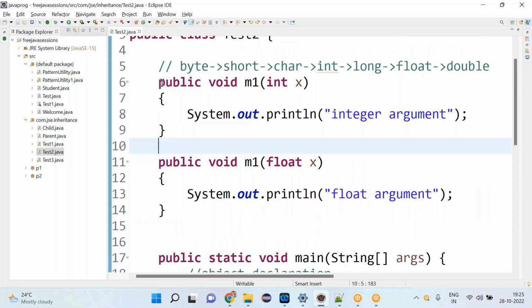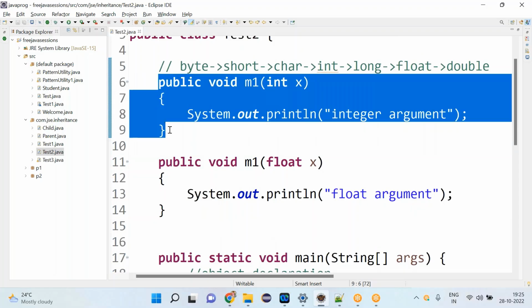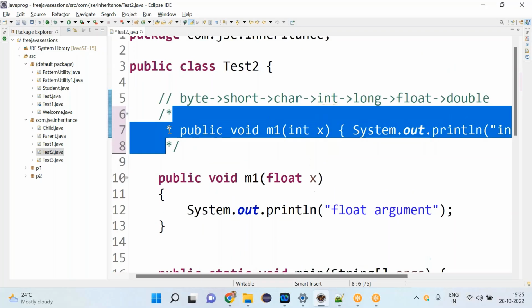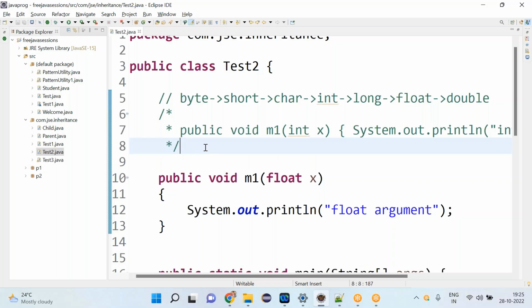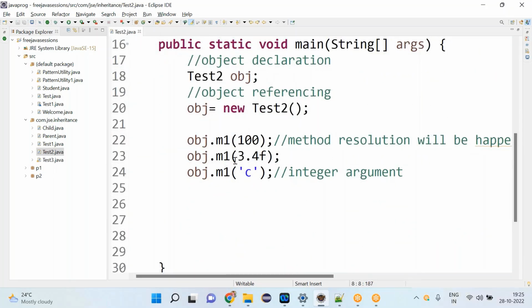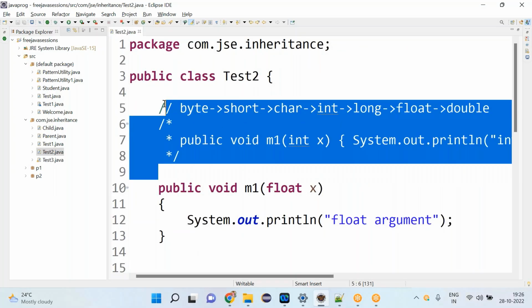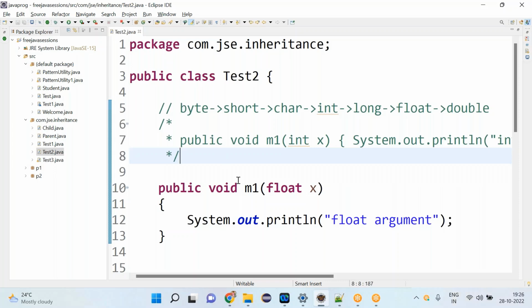For example, assume it is not there, I am just keeping it in the comment. Now you are passing 100, 3.4f. Now tell me, is an integer version there or not? No, it is not there. Int will be promoted to long. Is long there? No. Long will be promoted to float.